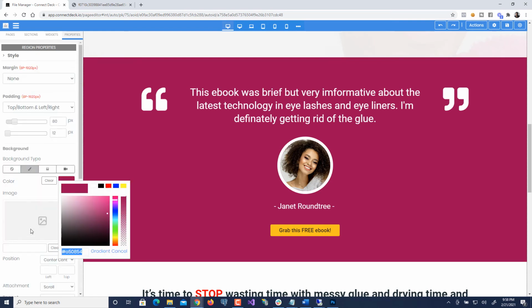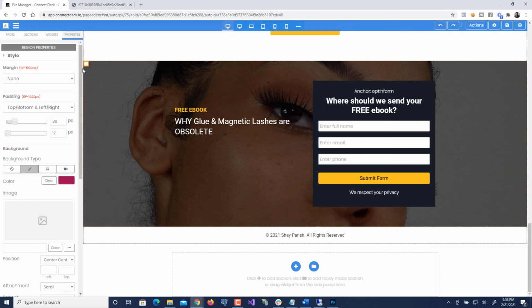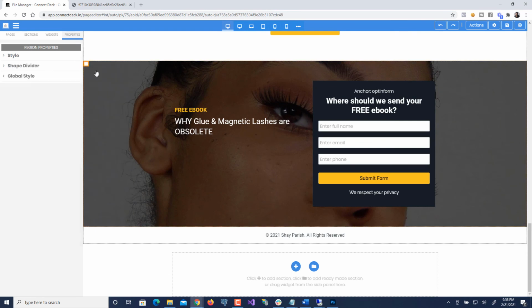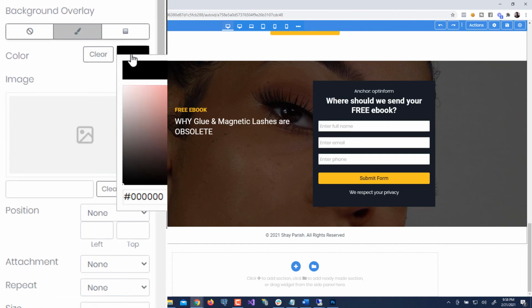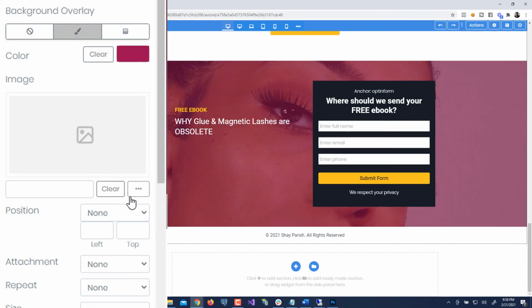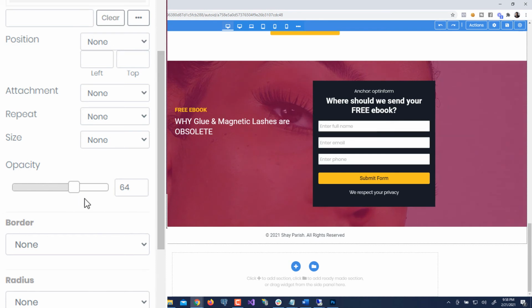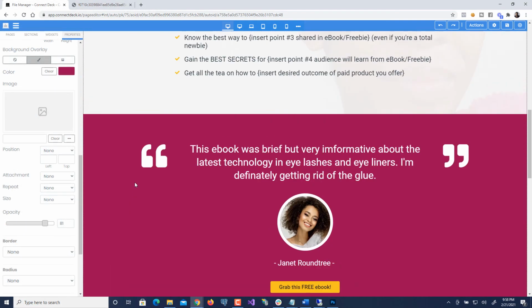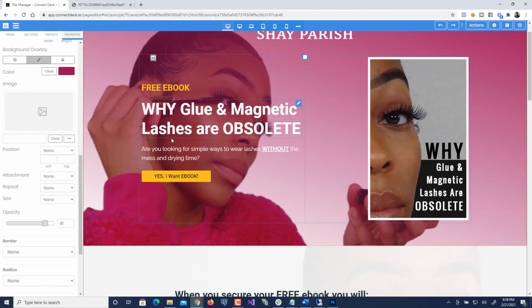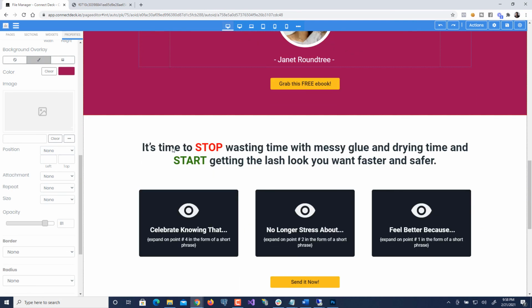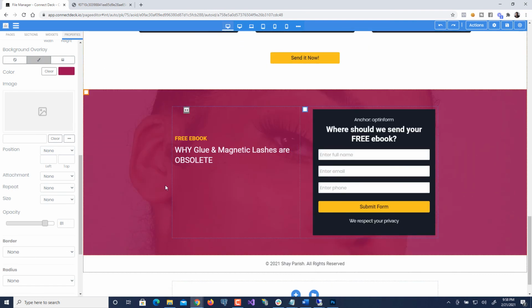Use this color again. And I'm just going to go down here to the last section, click on the region, that orange box again, click on properties, click on style on the left. And I'm just going to go to the background and use that color instead. And I'm going to darken it up a little bit, make it just a little bit translucent so you kind of see it in the background. Now, of course, I'm not the greatest designer, but I'm just changing it a little bit to get the look and feel that I want.